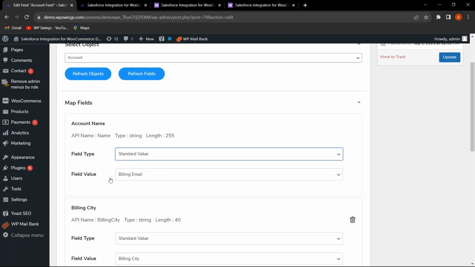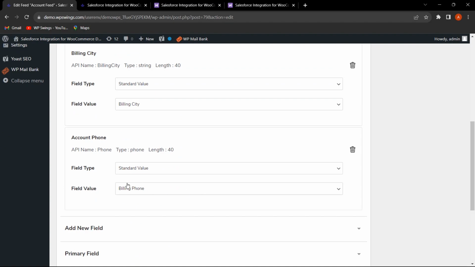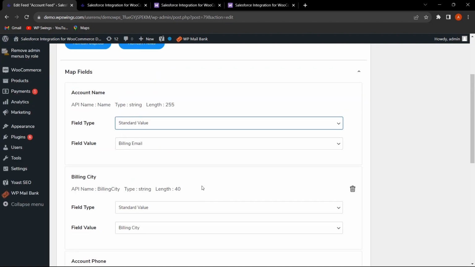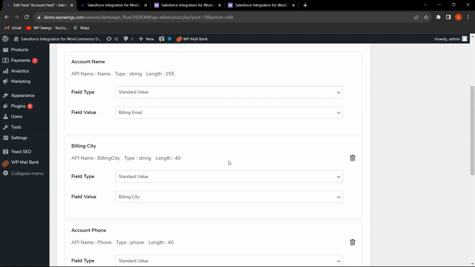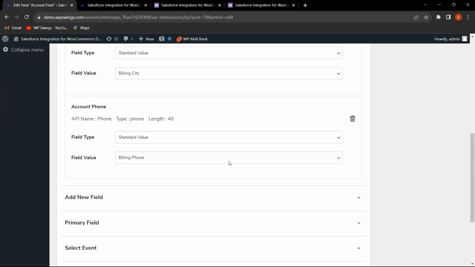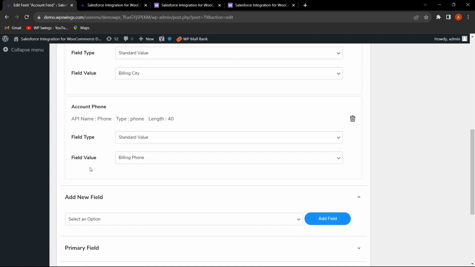And here I have selected the field value, that is billing email, and here I have selected billing city, so the field value should be billing city, and so on. You can add multiple fields to map. Like these 3 fields I want to map: account name, billing city, and account phone. If you want to add a new field, from here you can simply add the new field, and here you can select whatever field you want to map. Then you can select the field type and field value, and that particular field will be mapped over Salesforce.